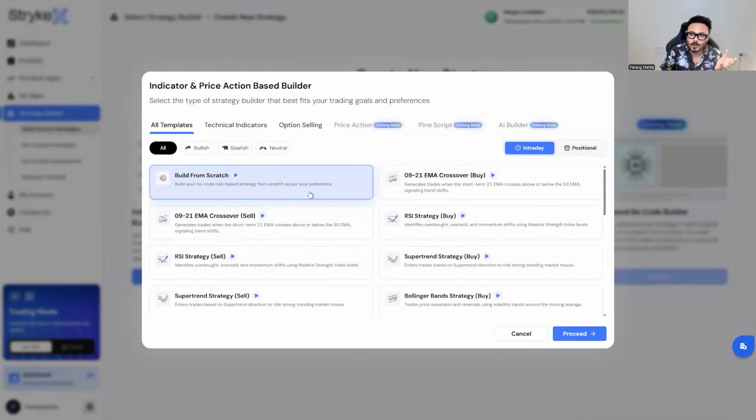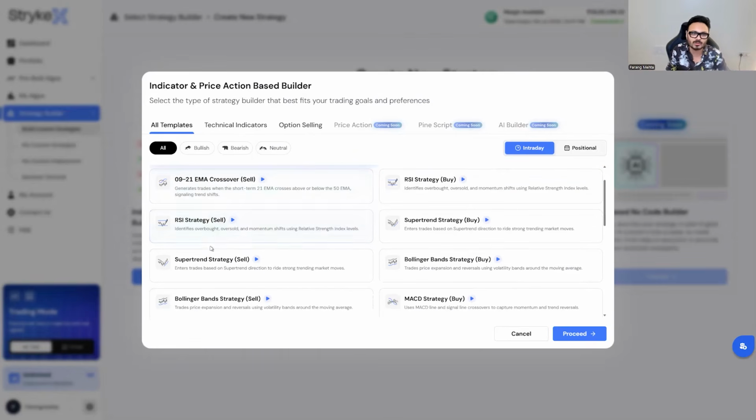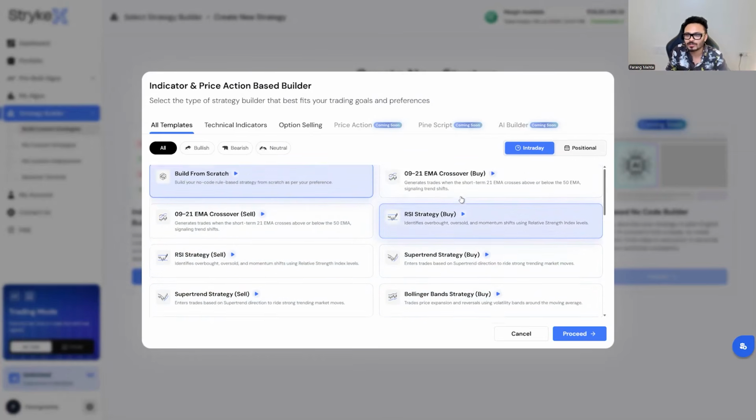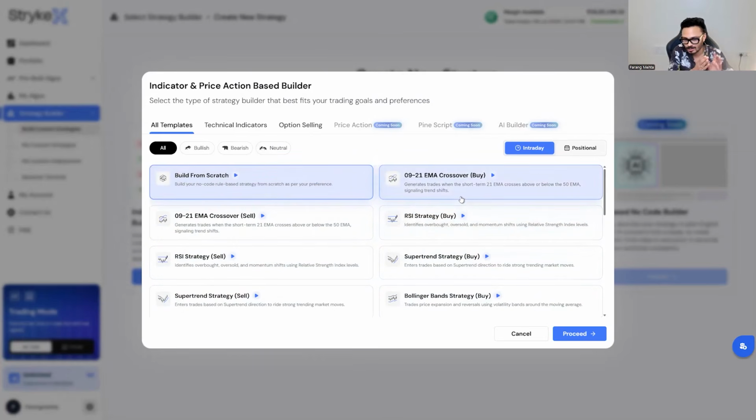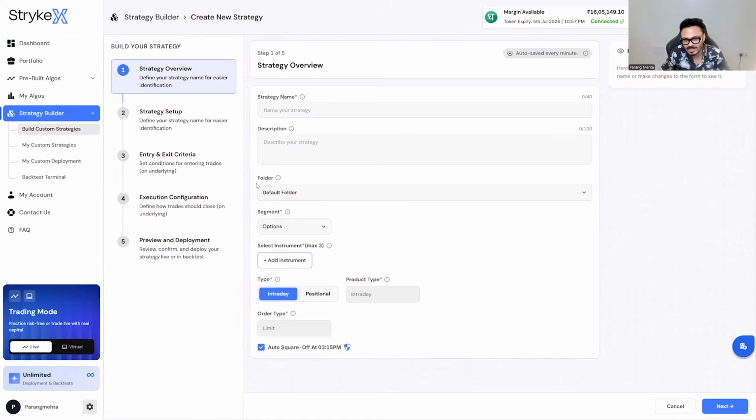Now you have two options to create your own strategy. One is build from scratch, meaning you're going to start from absolute zero, meaning every single thing you can customize. And if you want a specific strategy as a template, like a 9/20 EMA crossover or an RSI Supertrend strategy or a Bollinger Band, you can click on any one of them and then proceed so that you get a starting point. So I'm going to click on build from scratch.